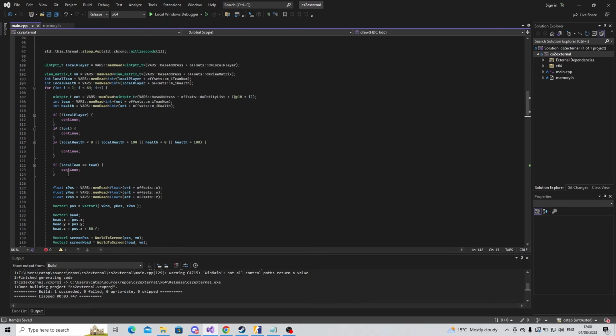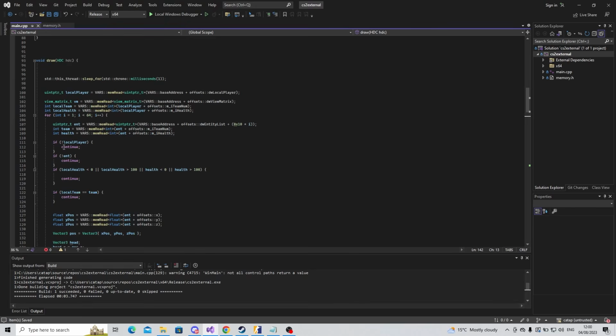And by continue, by all means, the while loop basically stops here. So if this is true, it continues. That means that the while loop stops here and then repeats all the code once again and does this check again until it's not true and you skip it.